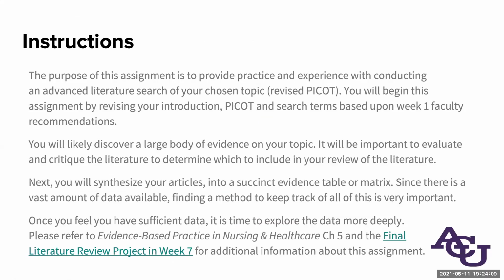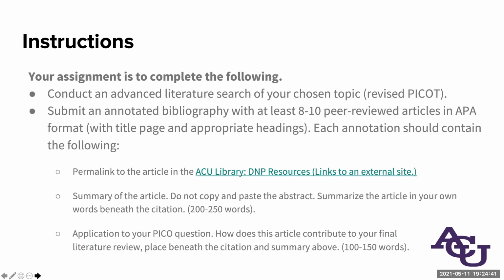All right, so we've gotten our way through the first two paragraphs here. Next, you will synthesize your articles into a succinct evidence table or matrix. Since there is a vast amount of data available, finding a method to keep track of all of this is very important. Now, a literature review matrix, this is actually something that we have available through the Writing Center, but essentially it is a table or spreadsheet that helps you keep track of everything. And then ultimately, you're going to use that to create an annotated bibliography.